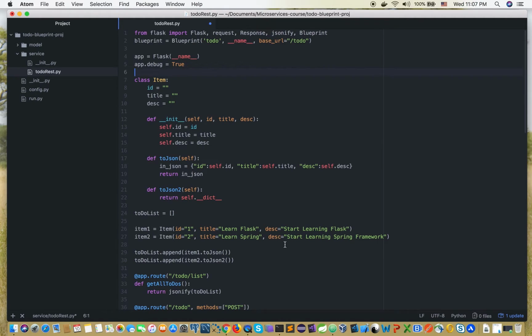Now instead of using the app route decorator, we will use the blueprint route decorator. So all the app routes here need to be changed to the blueprint route decorator. Actually it's not base URL, it's URL prefix. Because we have the URL prefix as todo, we don't need it here anymore, so we can remove it. So this will be todo and then /list from here, so this will be appended to any route we have.